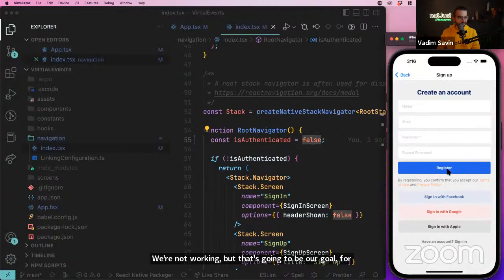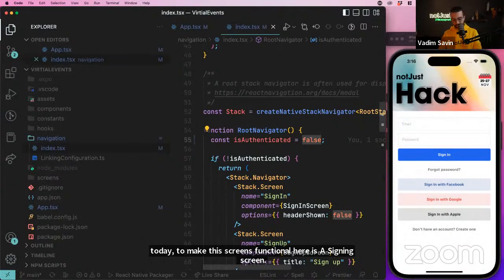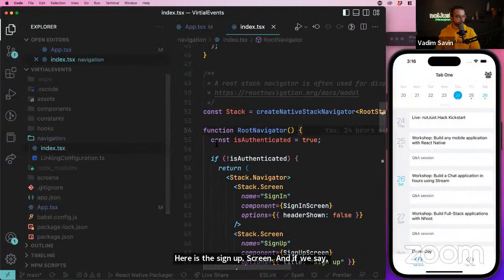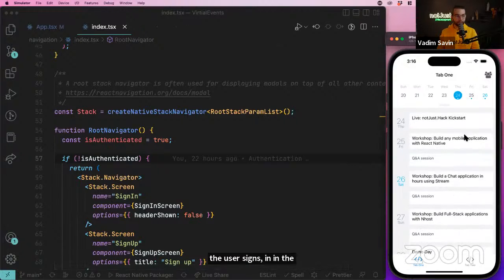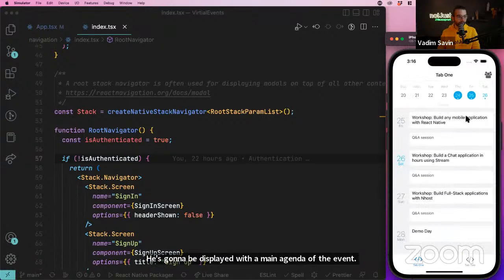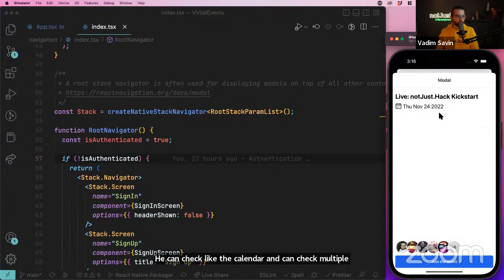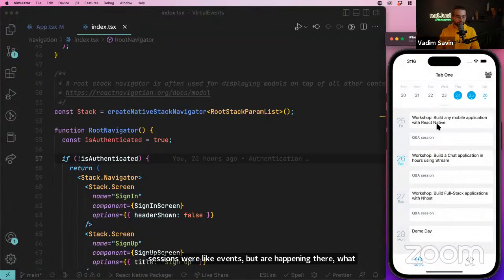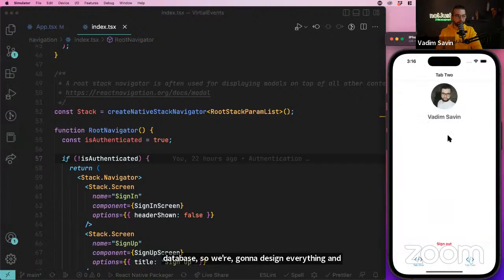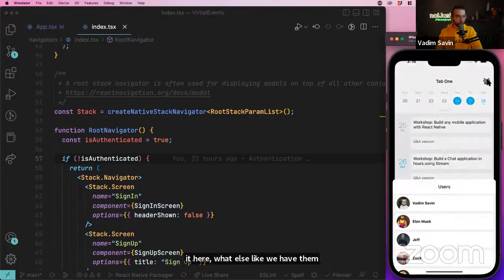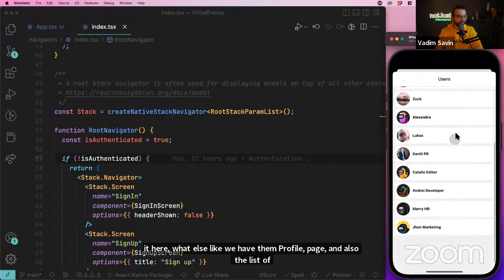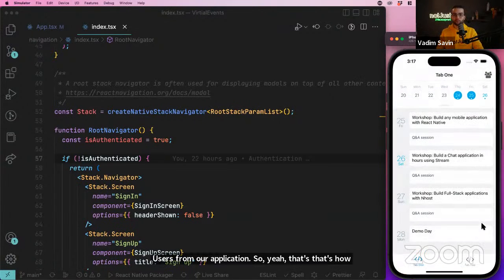Here is the sign-in screen. Here is the sign-up screen. And if we say true, after the user signs in the application, he's going to be displayed with the main agenda of the event. He can check the calendar and can check multiple sessions or events that are happening there. This data is going to come from the database. So we're going to design everything and query it here. What else? We have a profile page and also the list of users from our application. So yeah, that's our application, and that's what we have to work with today.